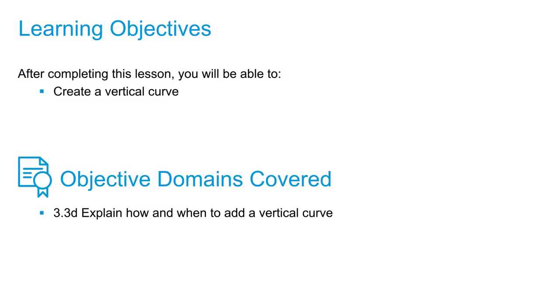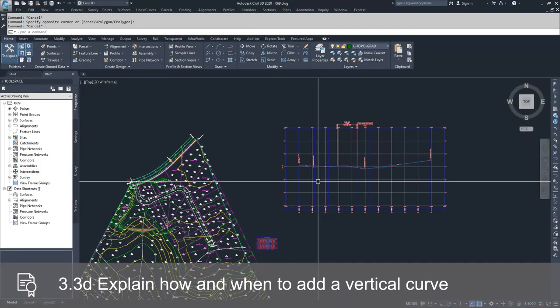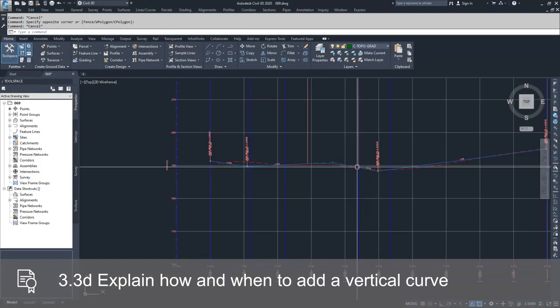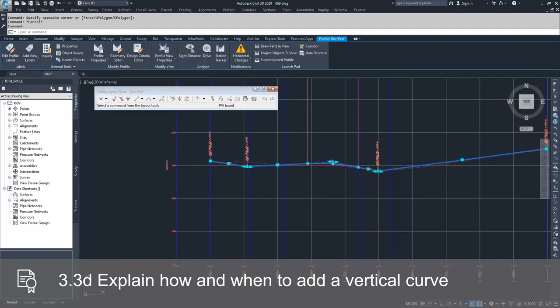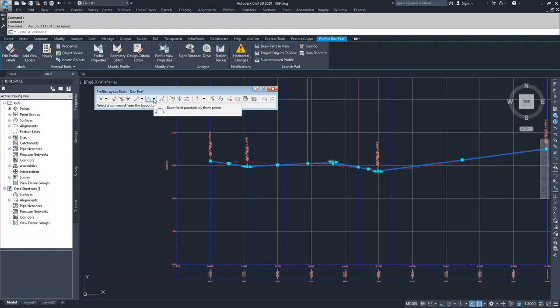In this video, we're going to add one last entity into our profile to kind of clean it up and make it almost perfect. So we're going to get back into our profile creation toolbar. We're going to select the profile that we've been working with. We're going to go to geometry editor, and inside of our profile layout tools, we're going to add in a couple more curves.